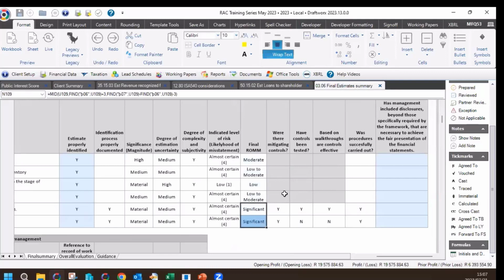Where it's significant, it pulls in what I documented around controls. Mitigating, have they been tested, or are they effective? So those three questions are answered there. Were procedures successfully carried out? Again, because I didn't do those properly, it's going to be blank, but usually that will automatically pull through from each item. And has management included disclosures beyond those specifically required by the framework that are necessary to achieve the fair presentation of the financial statements?